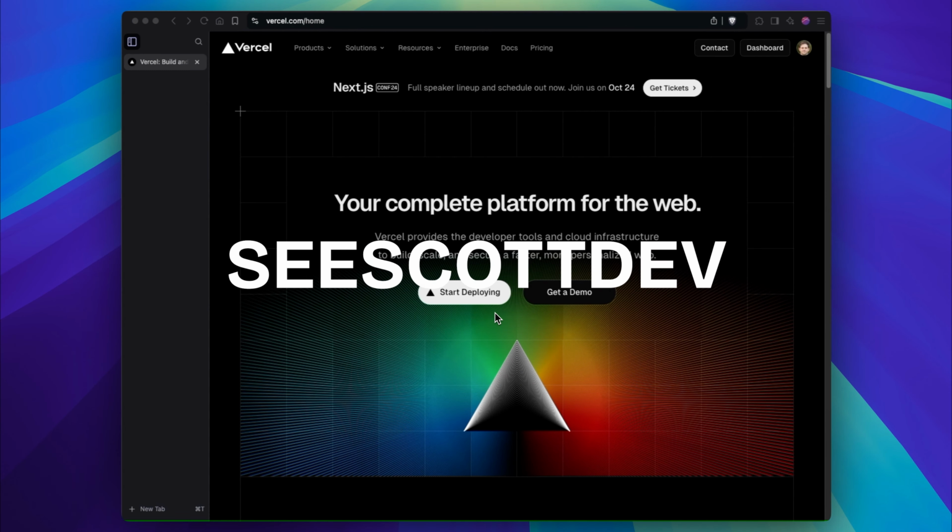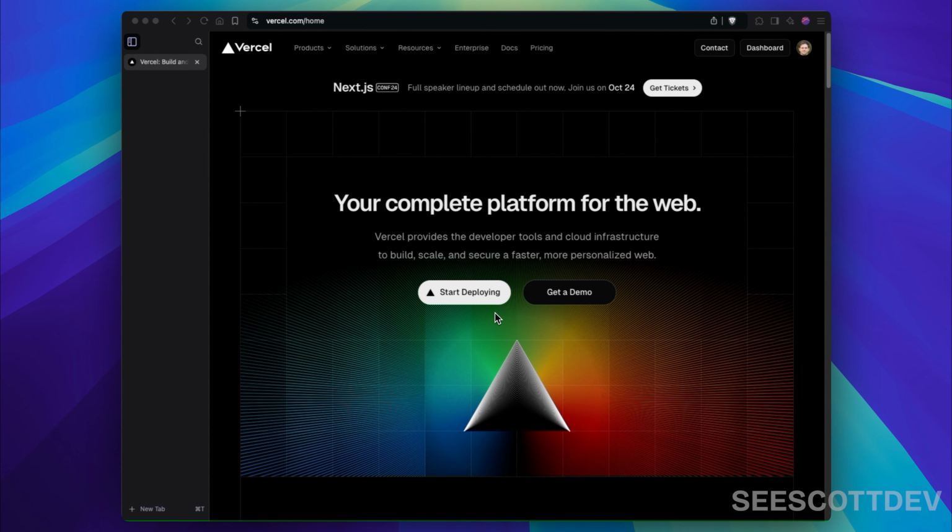This is how to deploy a Next.js site to Vercel. First thing you're going to do is come to Vercel.com. You're going to log in by creating an account. Once you've logged in and you have your account, you're going to come back to Vercel.com/home. Now you have some options here on the homepage.